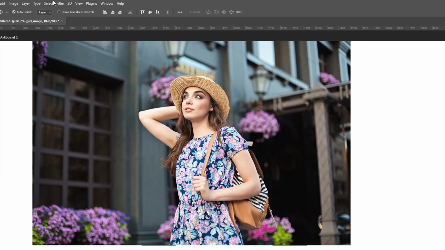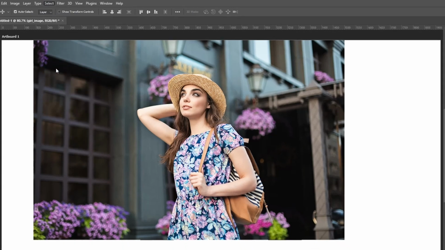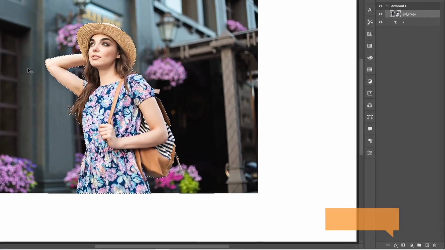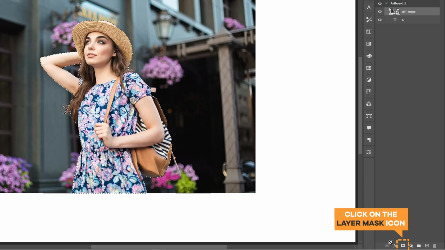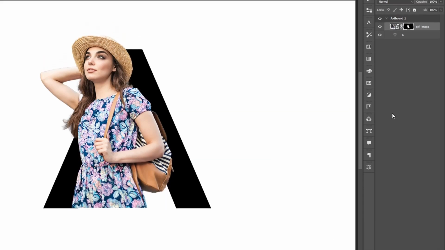Go to the Select menu. Select Subject. You can use any selection method to select your object. Then click on the Layer Mask icon. That will remove the background from your image.